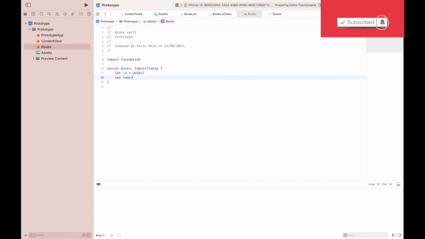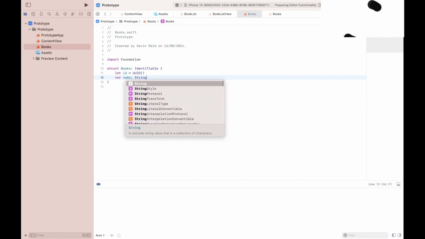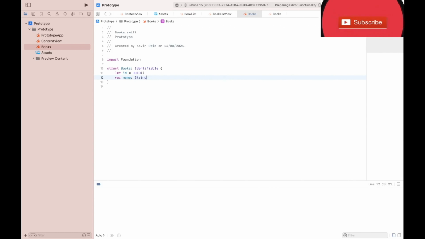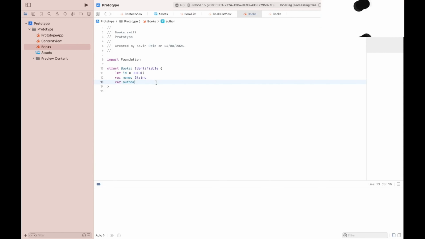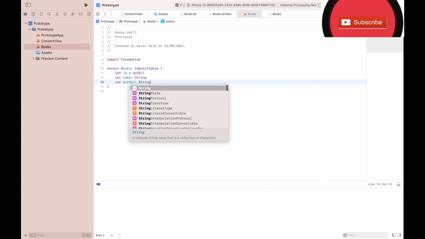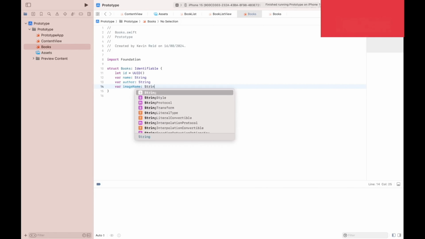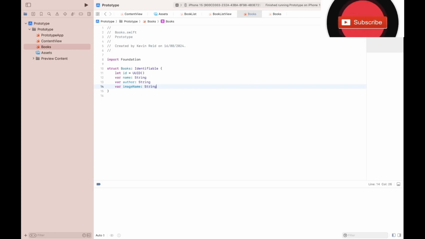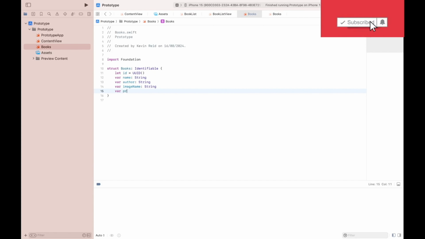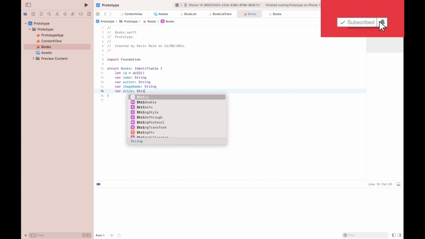Var name: String. Var author: String. Var imageName: String. Var price: String.